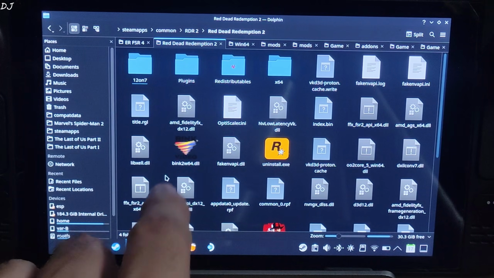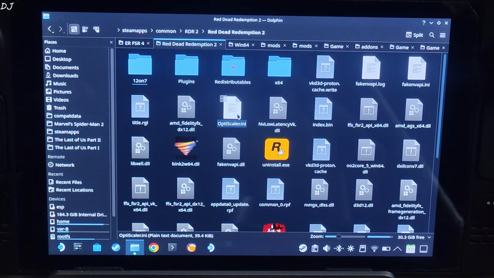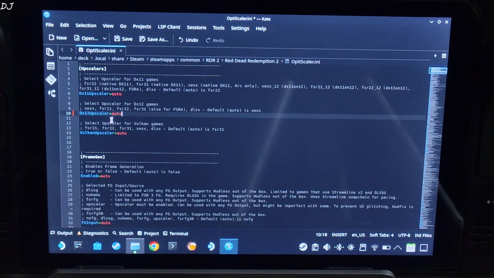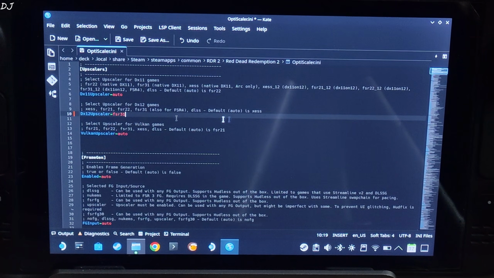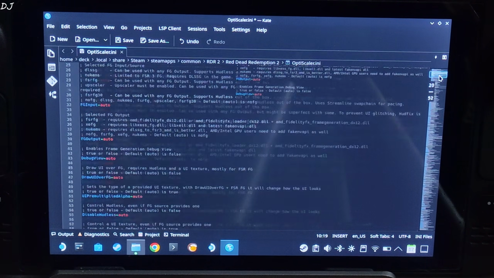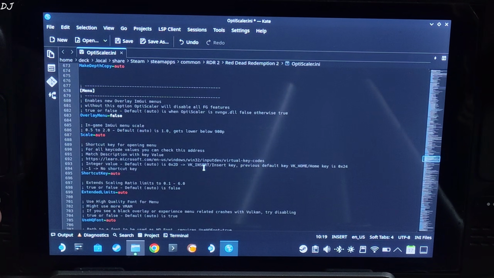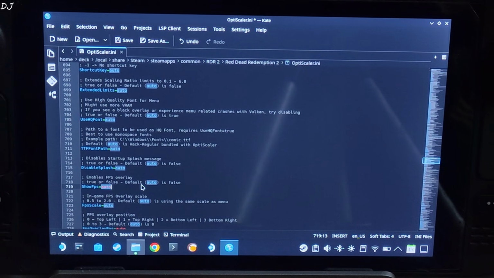Exit the game. Just go to the game's install directory where you installed Optiscaler, right here. Open the Optiscaler.ini file. Just set DX12 upscaler to FSR31. This will enable FSR4. Frame generation settings disabled for the time being. Scroll down until you find the menu section. Under this section, look for a line named ShowFPS. Just set it to true.